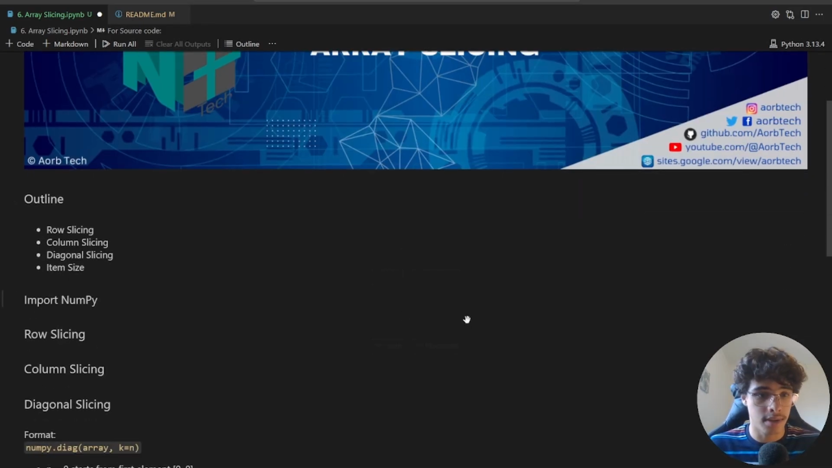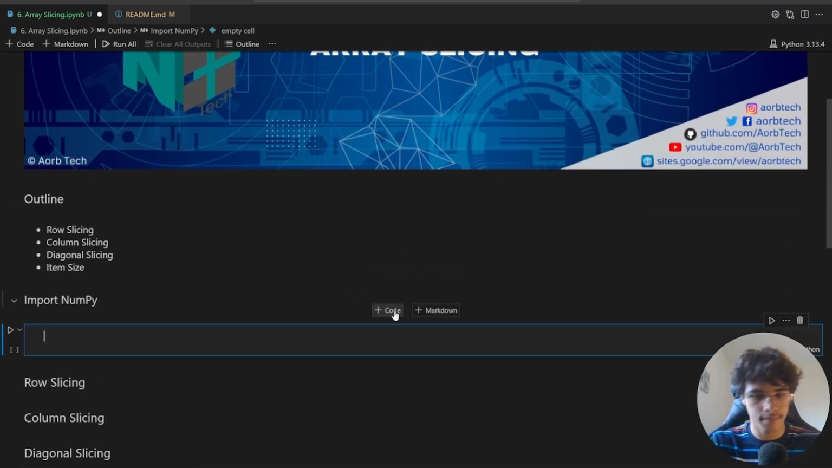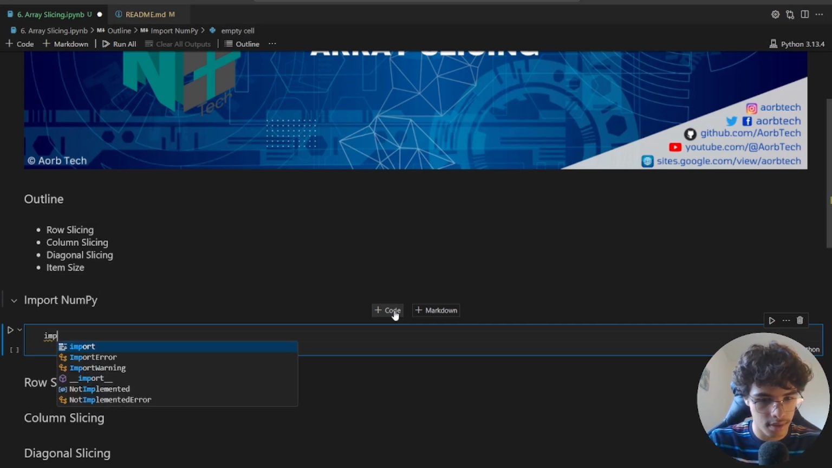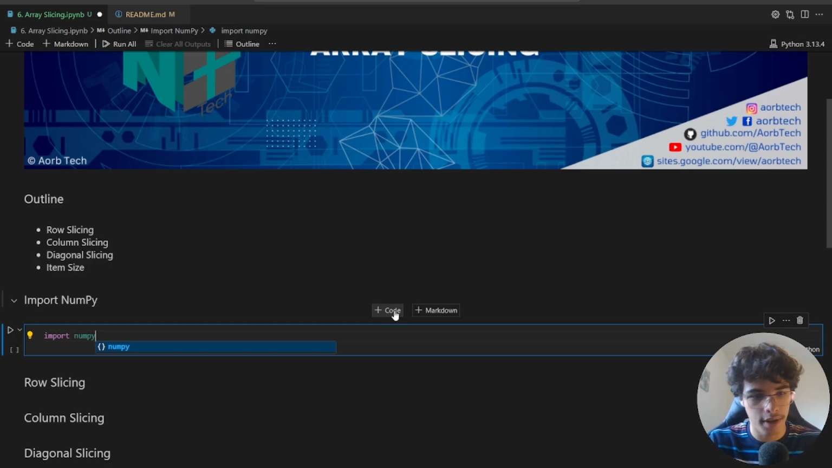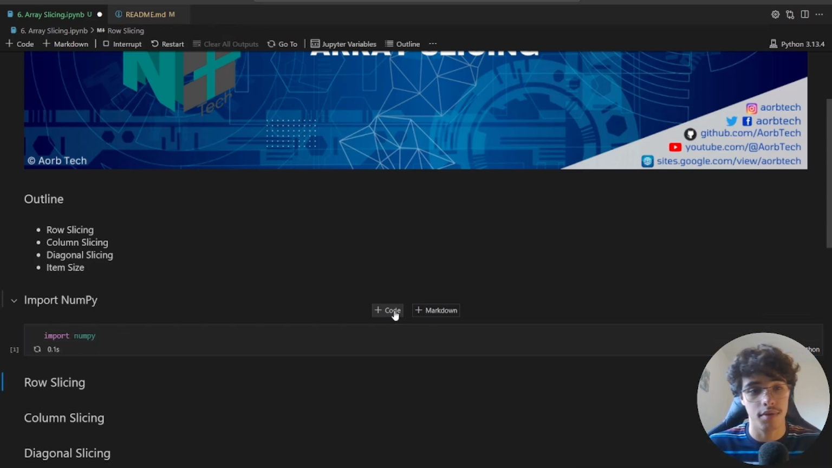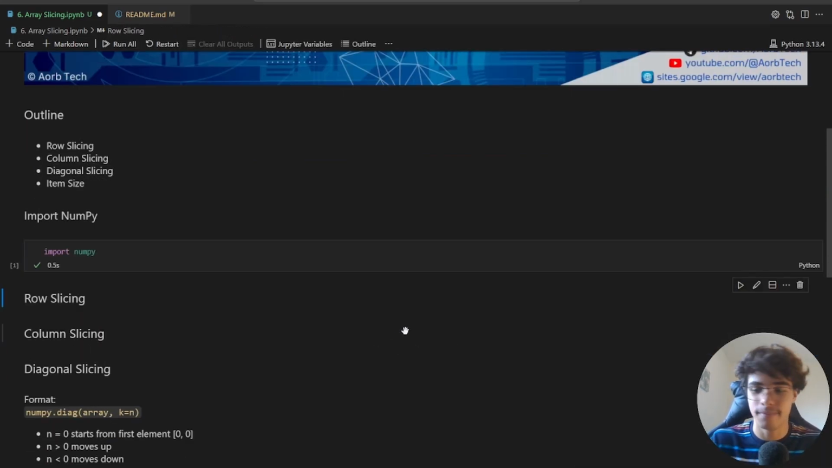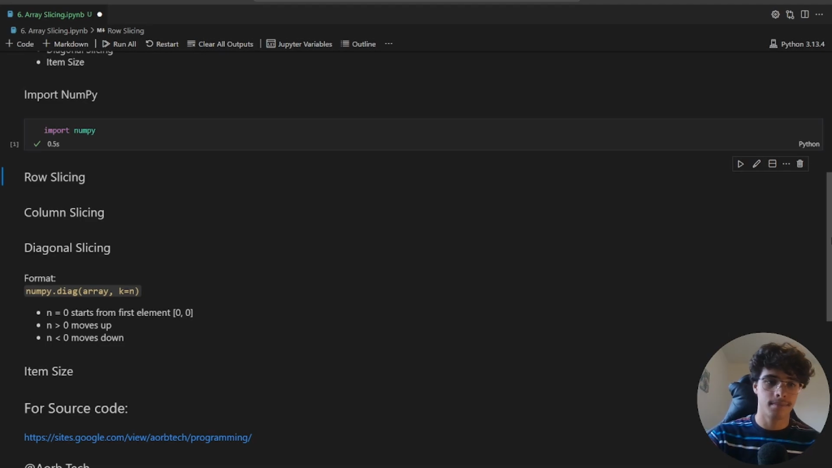So let's start as always by importing NumPy. We can do that by using import, entering NumPy, and running that block of code. There we go. Let's start with row slicing.